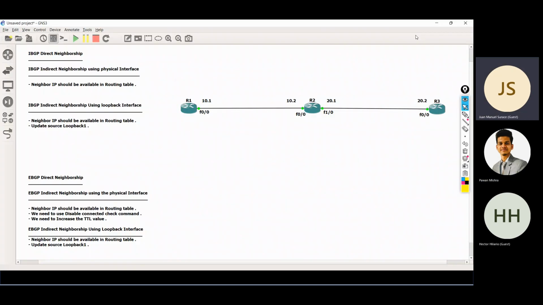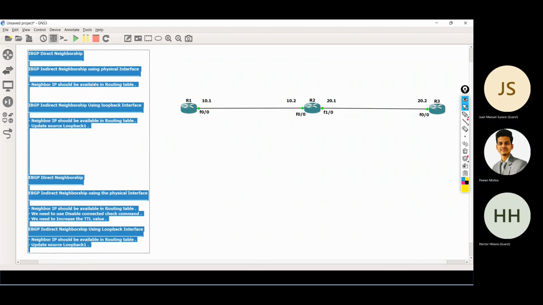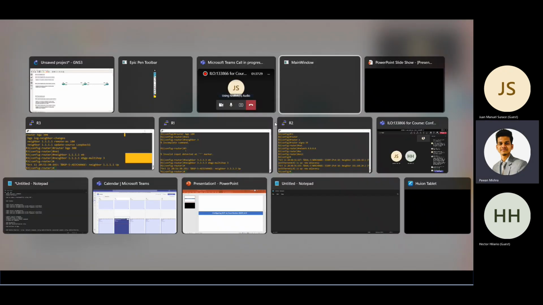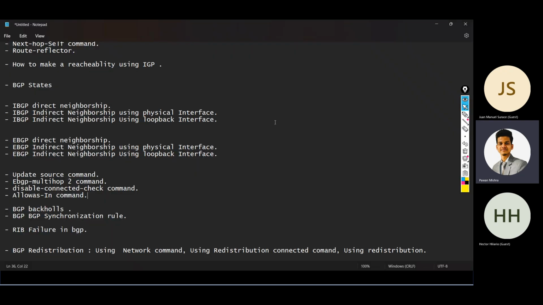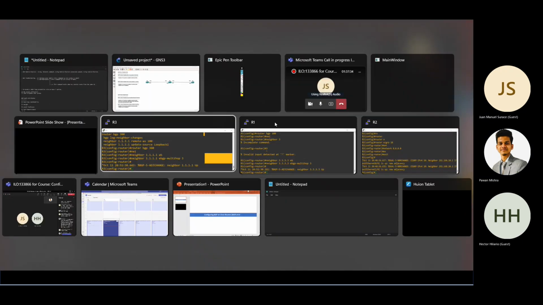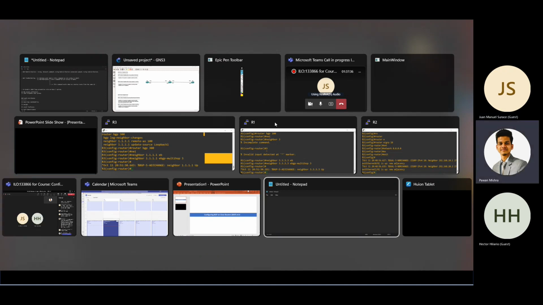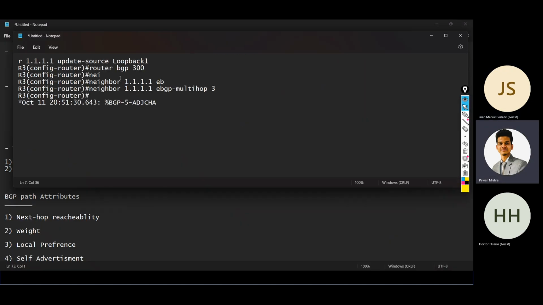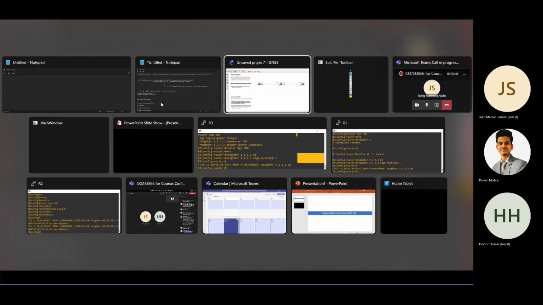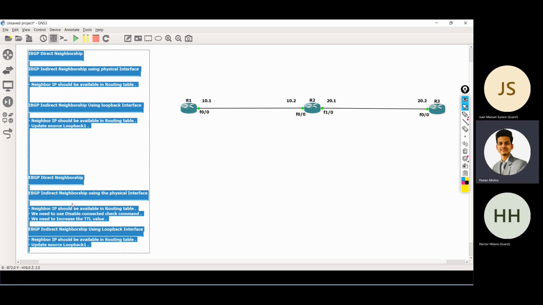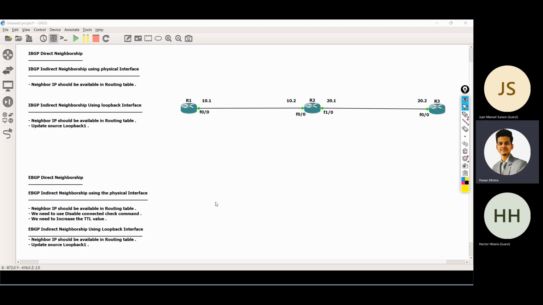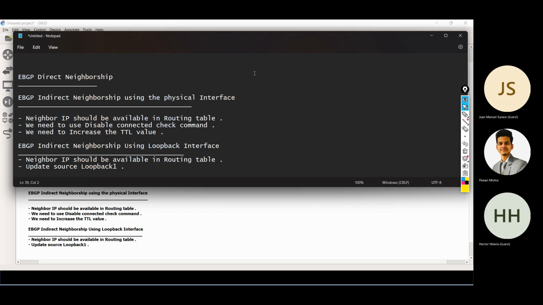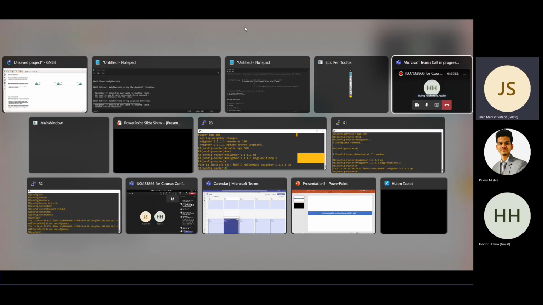So first of all, I'll copy paste all these points because these are very, very important points. Where is my notepad? Yeah. So loopback is more reliable. Why is it reliable? I can explain it here.